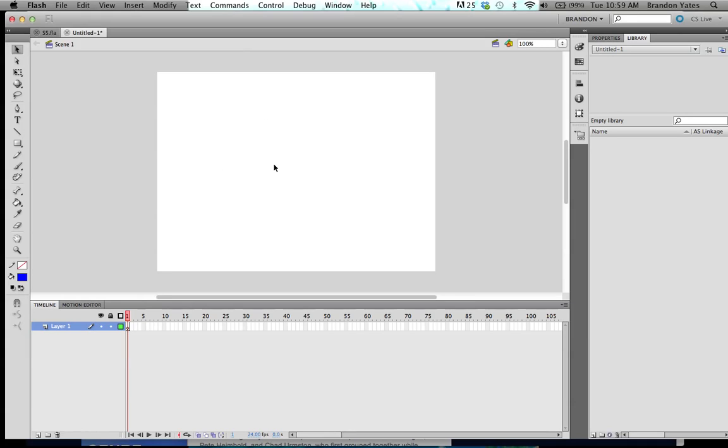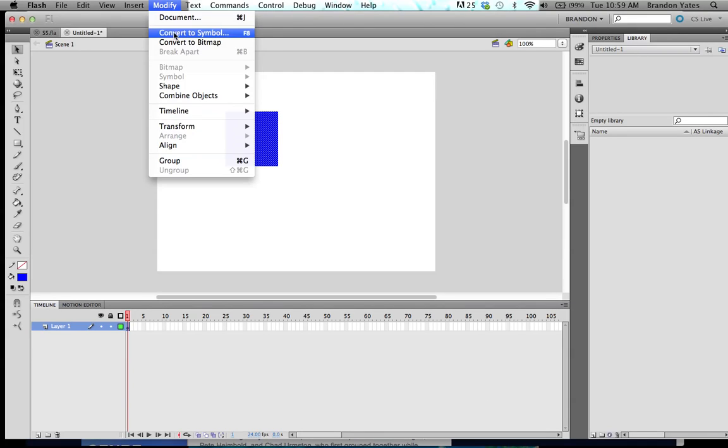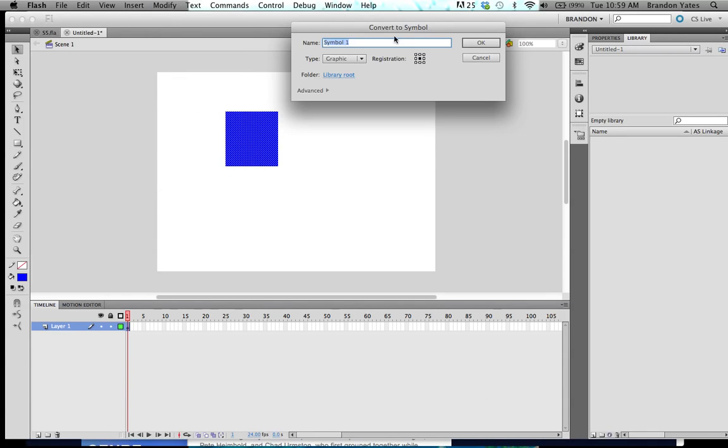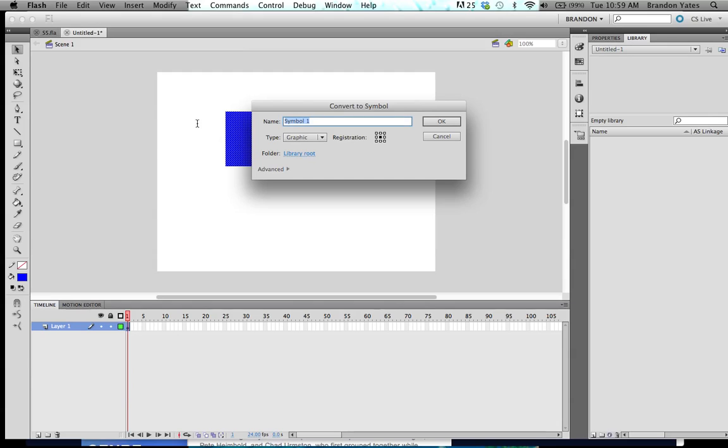So let's just say I have a square here. I'm going to go ahead and make my square with my rectangle tool, and I'm going to turn this into a symbol. What I'll do is select the item, go to Modify, Convert to Symbol. Alright, I can name the symbol right here in this tab. I'm going to go ahead and name it blue square because that's what it is.